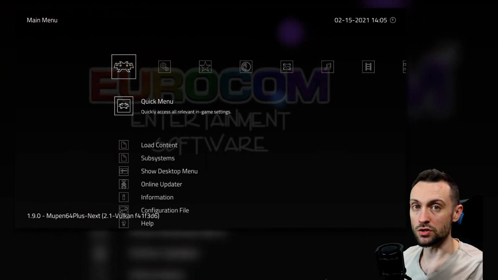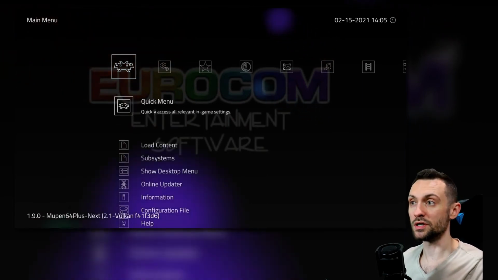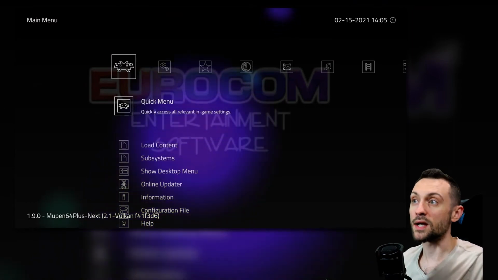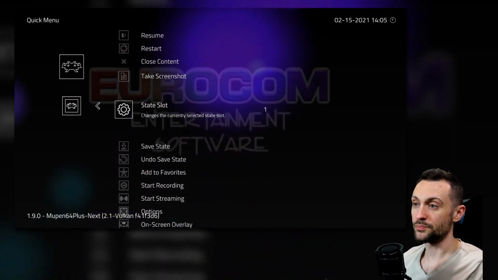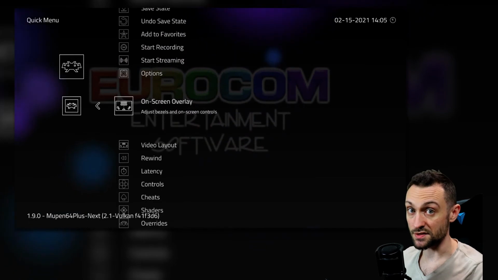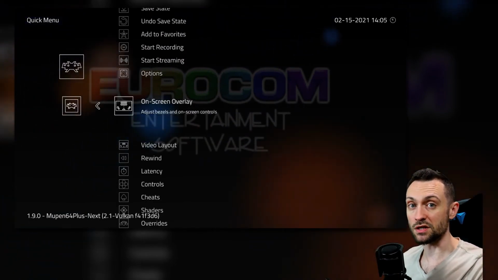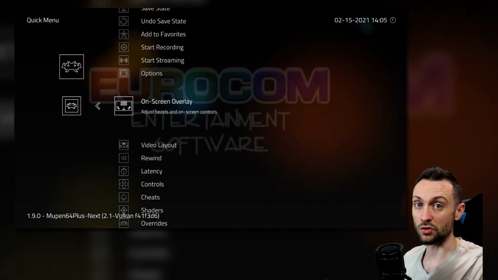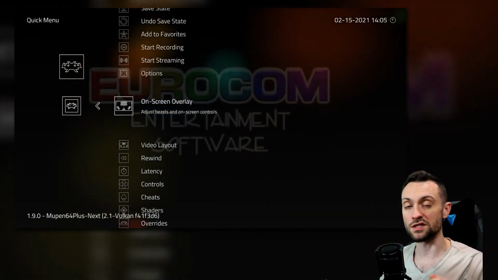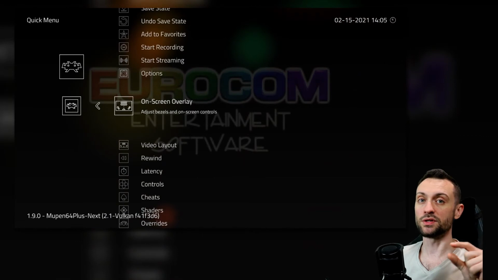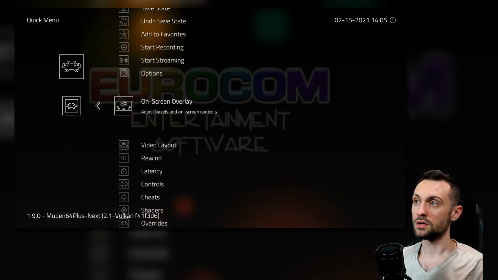You'll see there's a new menu item. Now that the core's loaded, instead of load core, you got quick menu. When you go to quick menu, it looks very similar to the settings menu, but I want to be very clear. This menu is specifically for this one core that we have loaded. Not just Nintendo 64, the individual Nintendo 64 core.